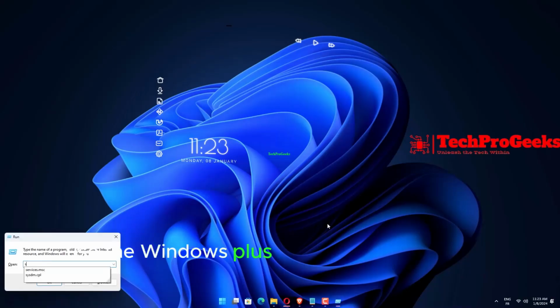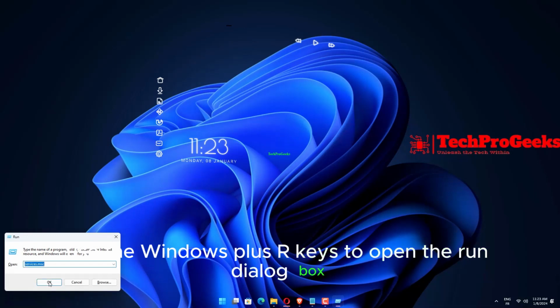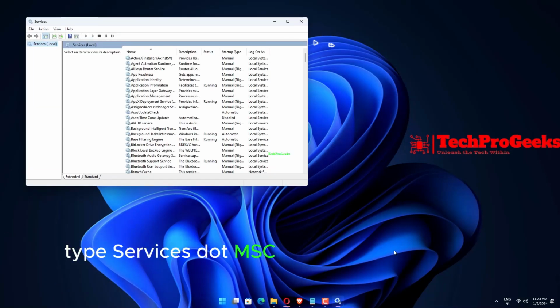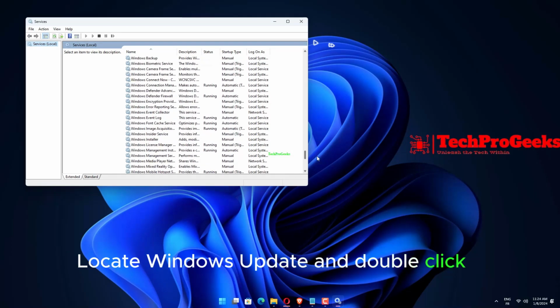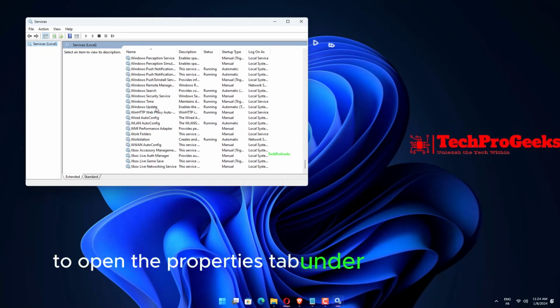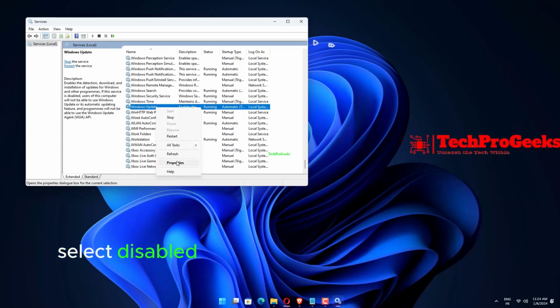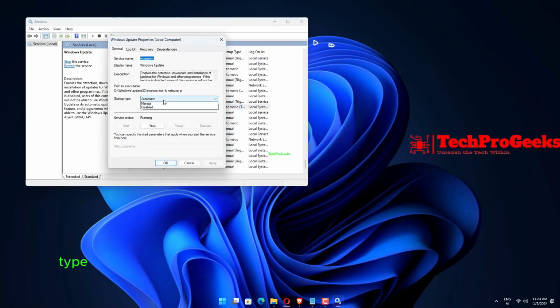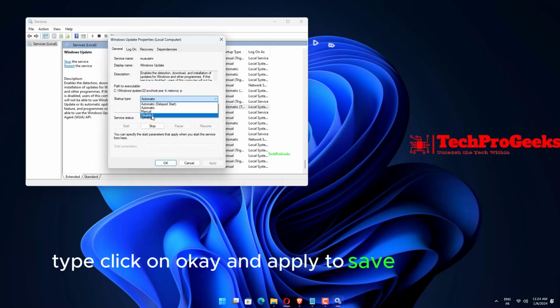Use the Windows + R keys to open the Run dialog box. Type services.msc in the text field and hit Enter. Locate Windows Update and double-click it to open the Properties tab. Under the General tab, select Disabled from the drop-down menu from Startup Type. Click on OK and apply to save the settings.